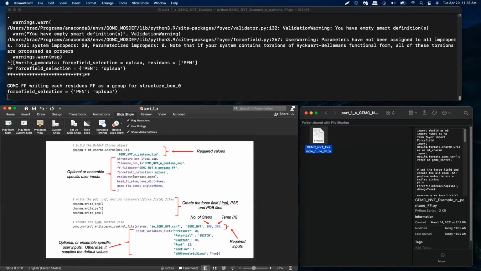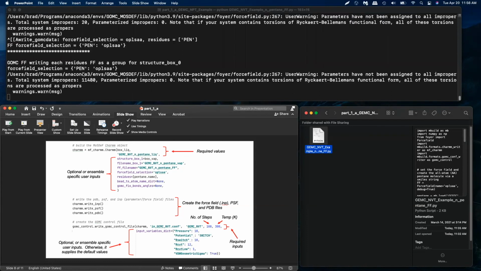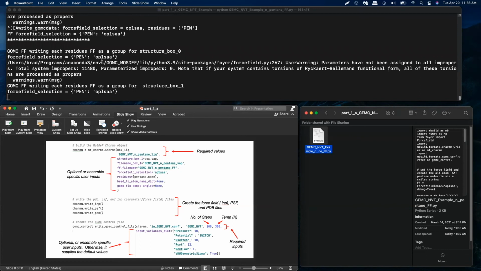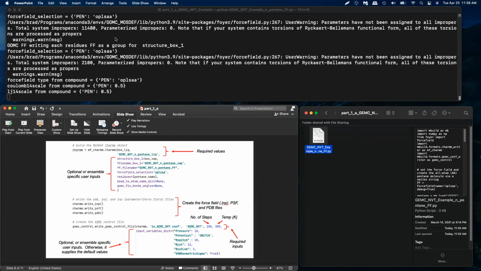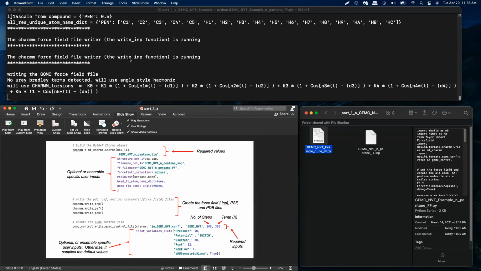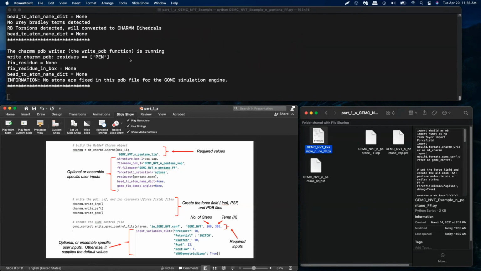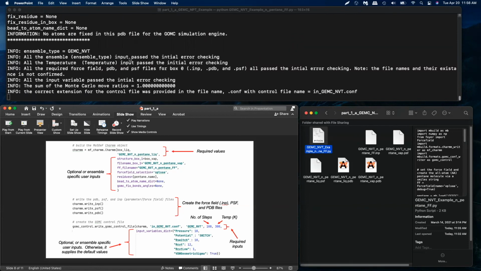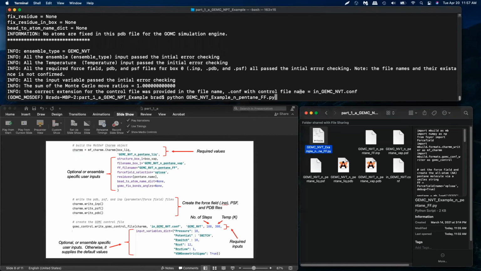As you go through, it lists some of the information. So I'm associating this residue or molecule with the OPLS-AA force field. Now you can select different force fields for different residues, i.e. molecules, for GOMC or NAMD, but I stress that you know what you're doing, because mixing force fields can be dangerous if you are mixing different types of force fields that are not compatible with each other. So just user beware on that.